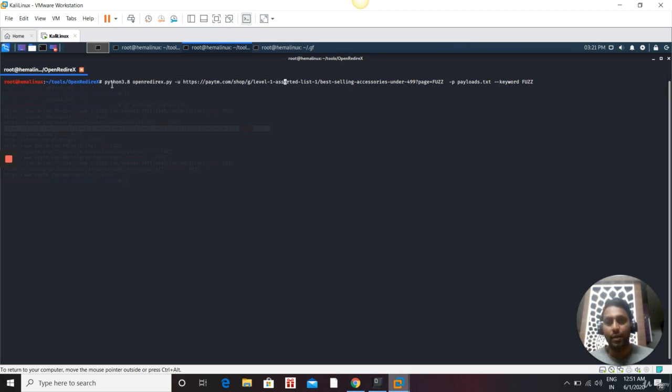This is the endpoint where you have page=fetch. Page is a parameter. -p is payloads.txt, which I will show you. -keyword first. So it will go for the keyword first, and it will replace all the payloads one by one, and it will try for open redirect.